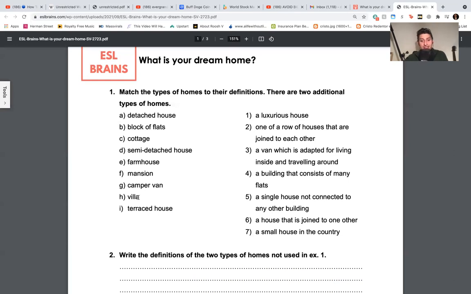So a villa is also a big house. It's a Spanish word originally, okay? And it's very luxurious, okay? It's very, very, very nice.